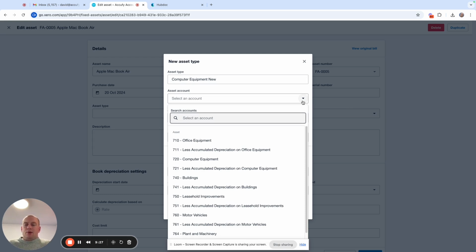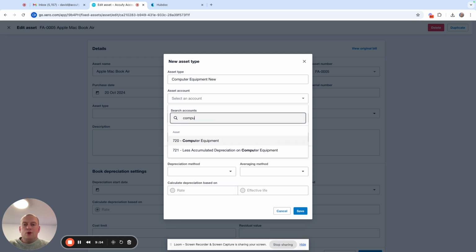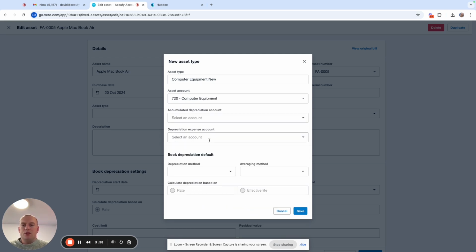assets basically appear in your balance sheet. So they're the assets of the company. So you need to make sure there is a requisite asset code in the chart of accounts. In this case, I have one for computer equipment. If you don't, then you need to create one, and you can do that. You go into accounting, chart of accounts, and then you'd set up a new accounting code. So I'm going to search for computer equipment, and there, happy days, there's already one there for computer equipment.